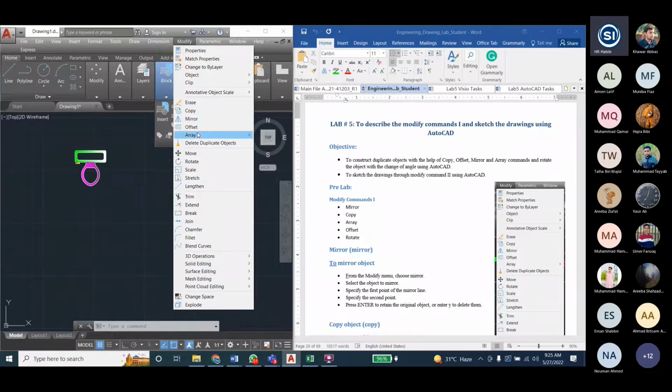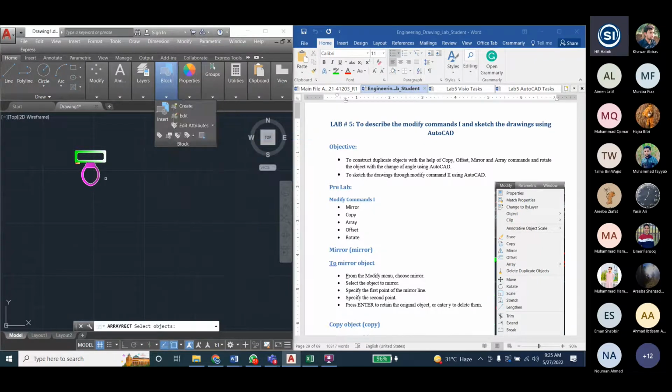So go to array here. There is an option of rectangular array, path array, and polar array. In the old version of AutoCAD, only rectangular array and polar array are available. Path array is not available, but in the newer version, all three options are available. Now I will click rectangular array. Select the object, this object I have selected, and then press enter.